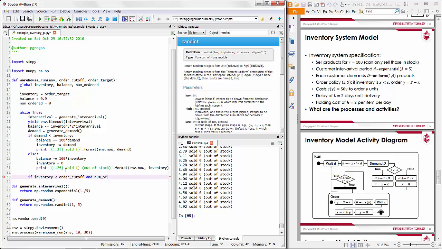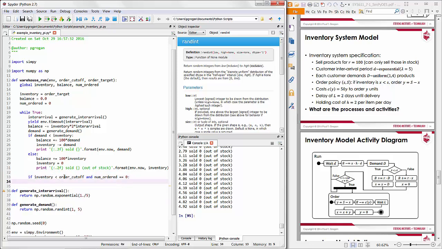So num ordered equals 0. So if our inventory is below the cutoff when we haven't placed an order yet, then what we essentially want to do is to place a new order.